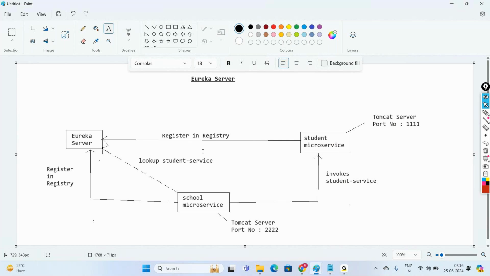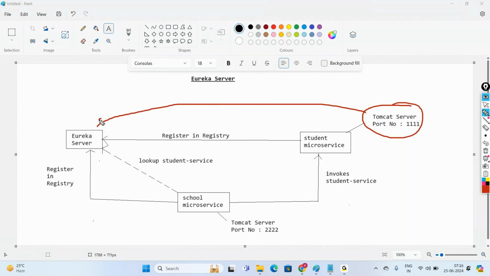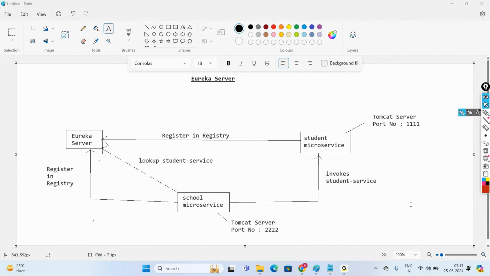So what is the meaning of registering? These details are stored in Eureka server. These details are registered in Eureka server. When school service wants to invoke student service, first it's going to look up that service in Eureka server. Then once it gets the location details, like port number 1111, using that it's going to invoke the service. So our work is, whenever we create a new microservice, we have to register our services into Eureka server.